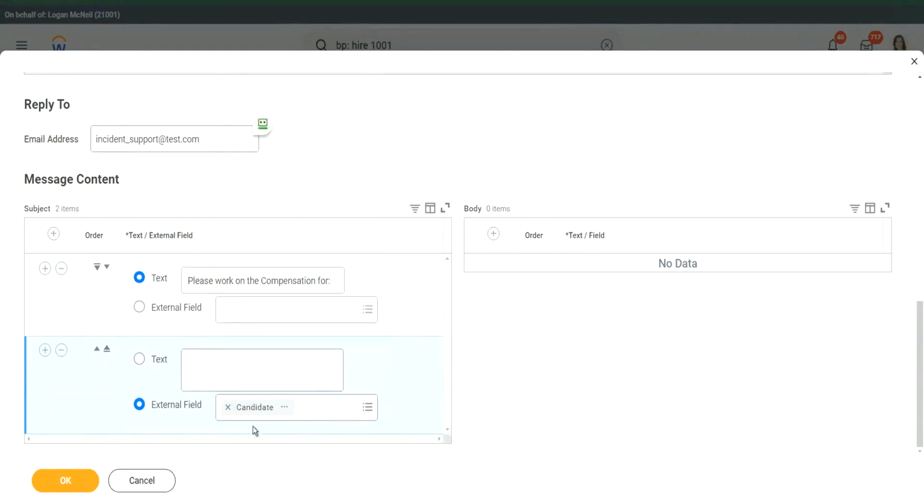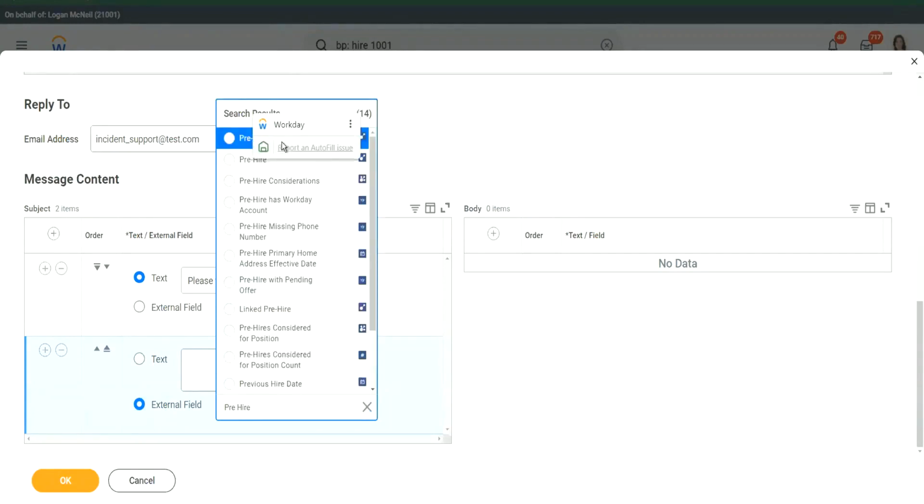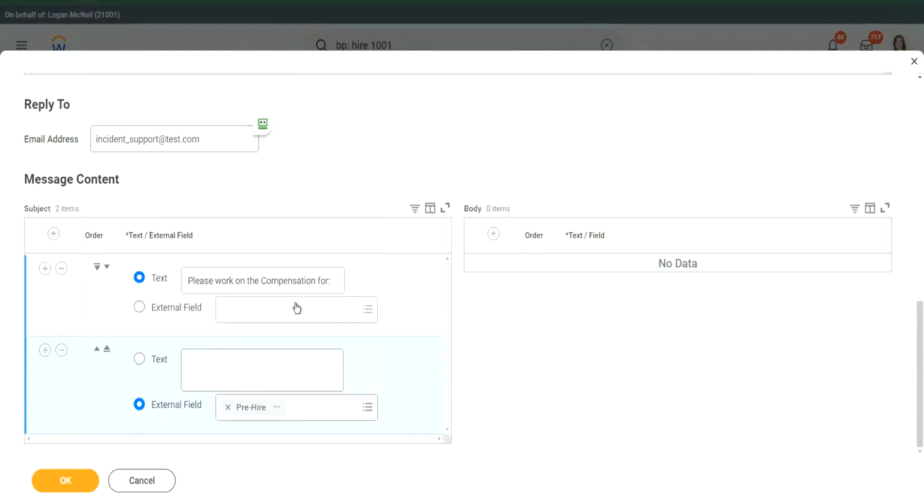You can put it like this, or I think it would be better if we say pre-hire. Let's see if we have pre-hire. Right, so pre-hire. So then what happens is it will send a notification saying please work on the compensation for, and it will be dynamic. Every time we hire a new person, the notification will have the name of the candidate that you are going to hire, the name of the pre-hire that you are actually hiring. Isn't this cool?